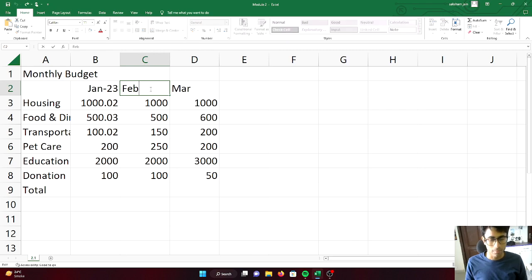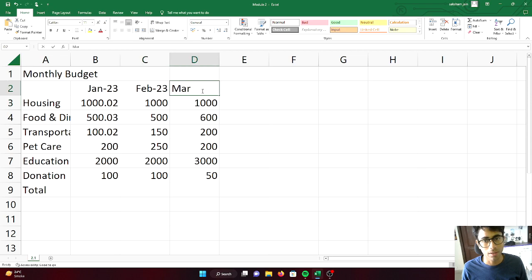Let us again do this for Feb. I'm going to press hyphen, and again write 2023 because this is 2023. But again, my output is going to be Feb 23. And for March also, if I do the same, again I'm going to get the same result. This is happening because of some default settings.